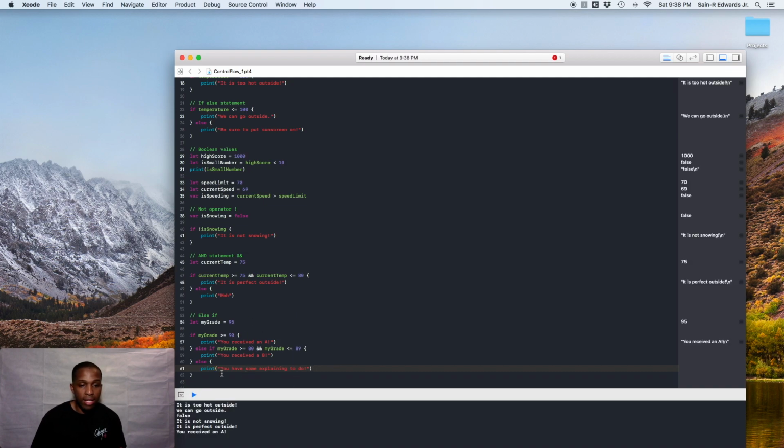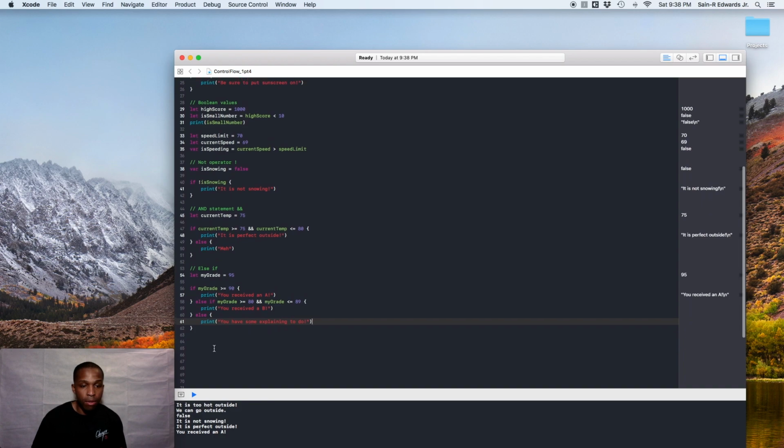So right now it's saying you received an A because my current grade is a 95, right? So you know, again, it runs from top to bottom. So if this block of code between this curly brace here and this curly brace, if it's true, it's going to run it. If not, it'll skip to the next block. Else if is my grade greater than or equal to 80, and so both have to be true, and it's less than or equal to 89. If so, you receive the B.